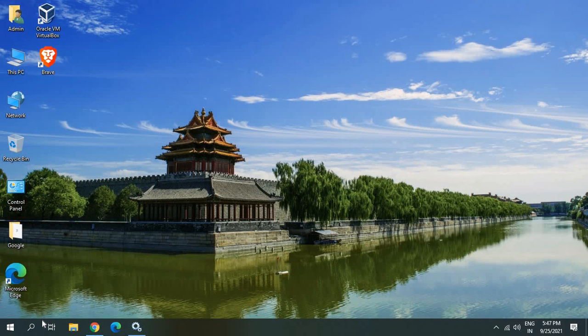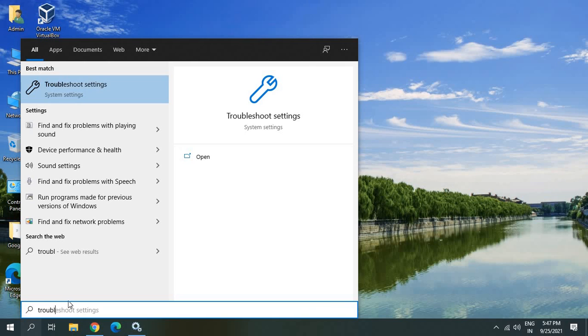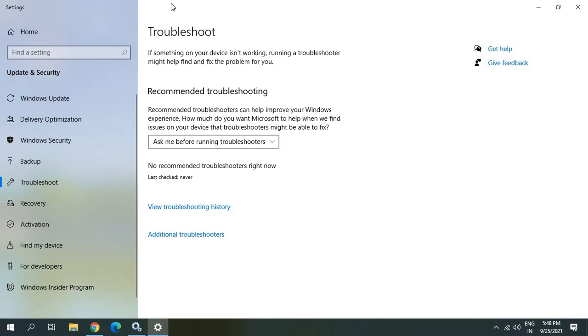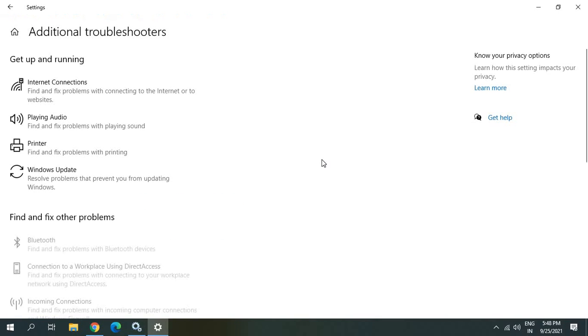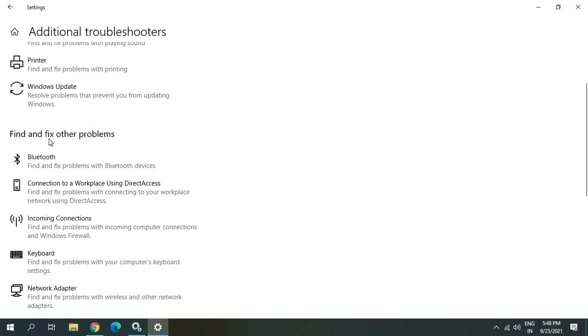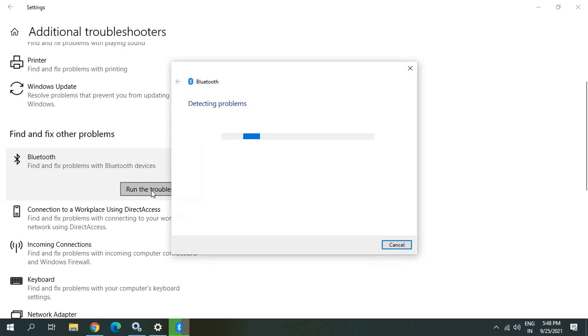And for that, we just need to click on this search icon. And here we just need to type troubleshoot. And you will find an option which says troubleshoot settings. A new window will look like this. Now here we just need to click on additional troubleshooters. And here, you just need to scroll down and find and fix other problems, Bluetooth, find and fix problems with Bluetooth devices. So we just need to click on that, and we need to click on run the troubleshooter.